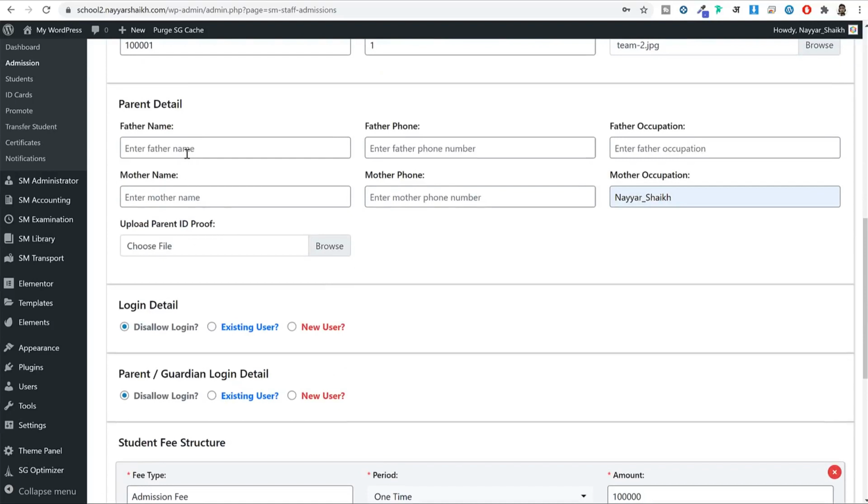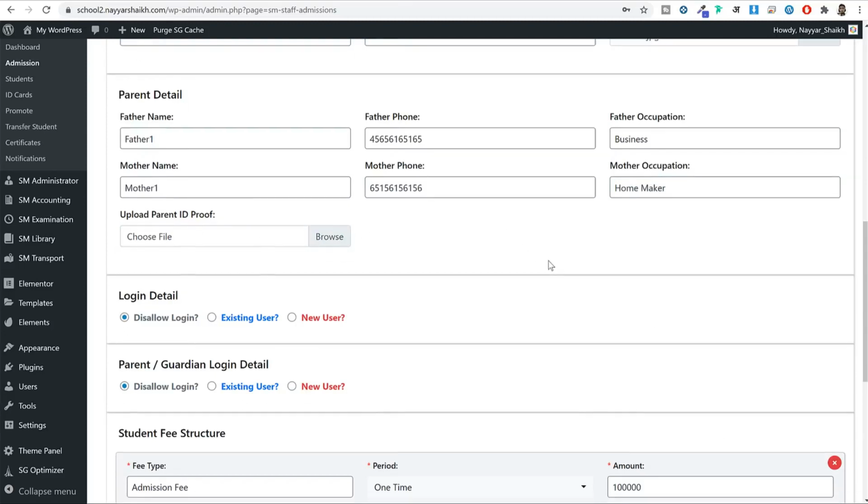Now parent detail. So father detail, probably father name is father 1. Father phone number, some random phone number. Occupation, probably business. Mother name, I'll just enter mother 1. Just to keep things very simple. Some random phone number, occupation, probably homemaker. Now again, ID proof of parents.